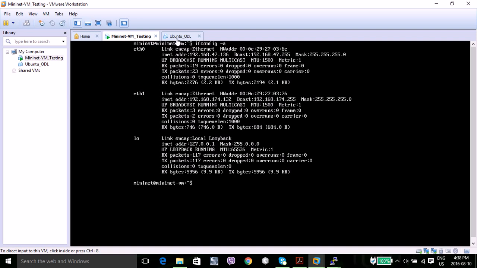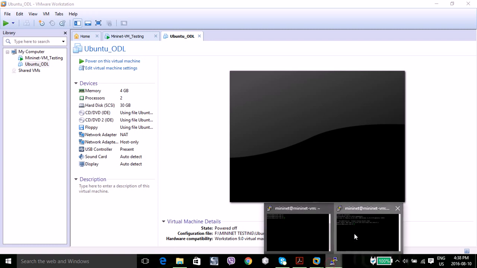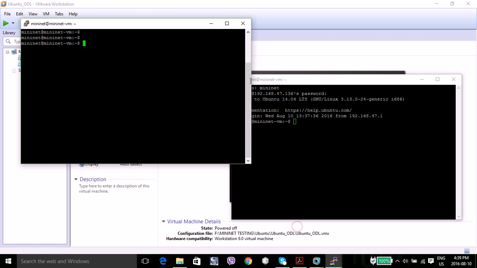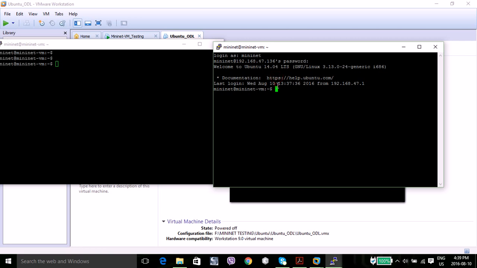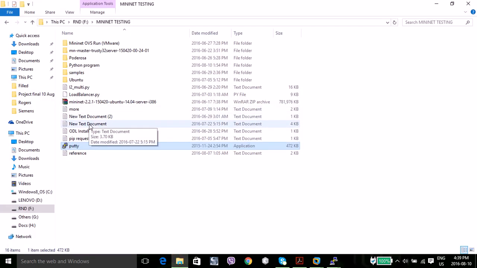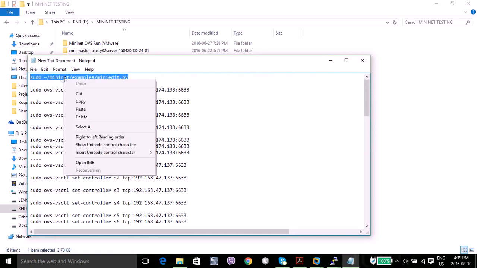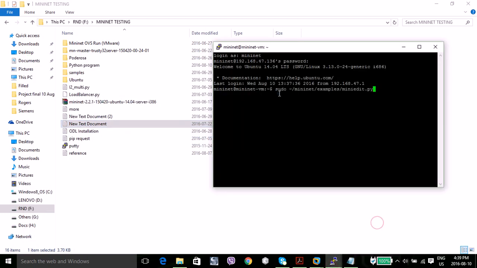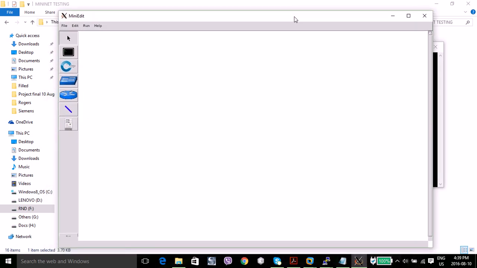So we are almost all set to open the miniedit prompt. As you can see, this one is not X11 forwarding enabled, and this one is. So what I have to do is put this little command, sudo mininet/examples/miniedit.py. It's a nice little application, and here we have the miniedit graphical interface.